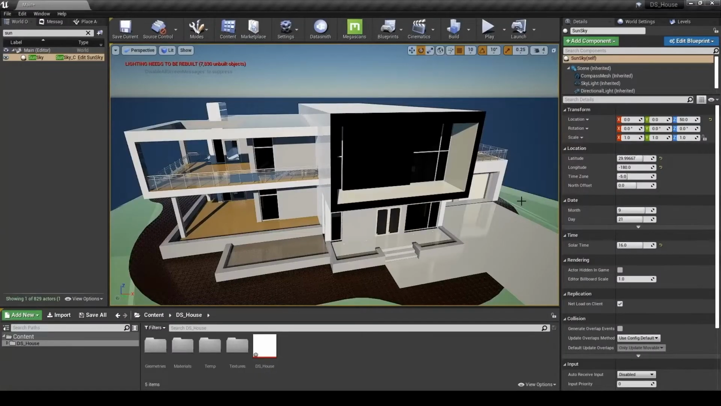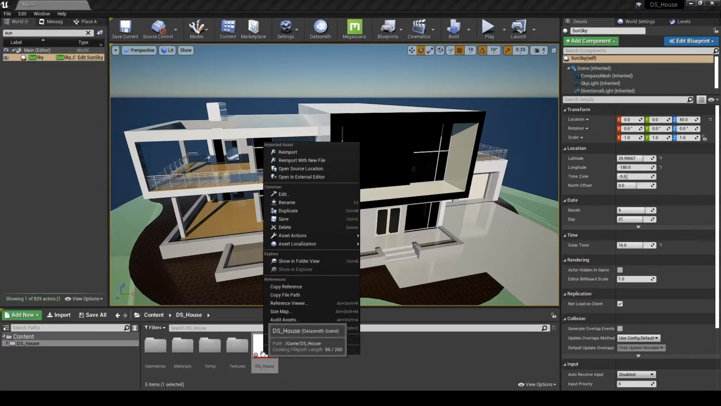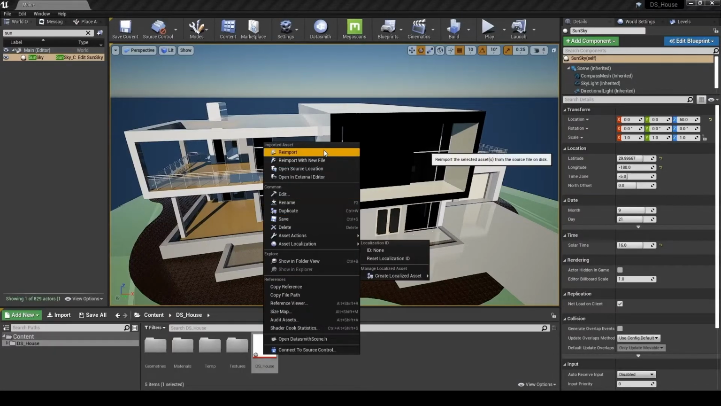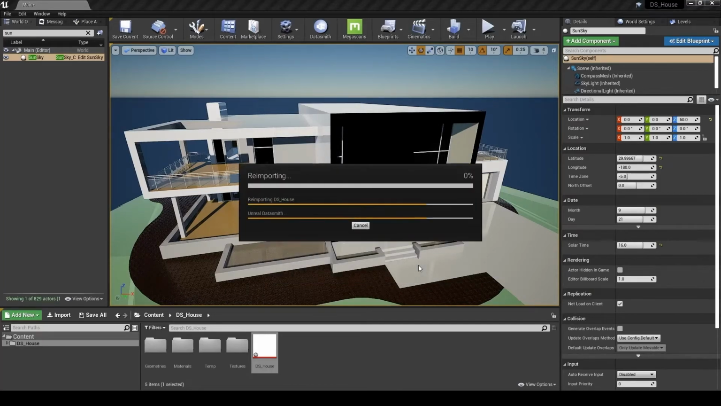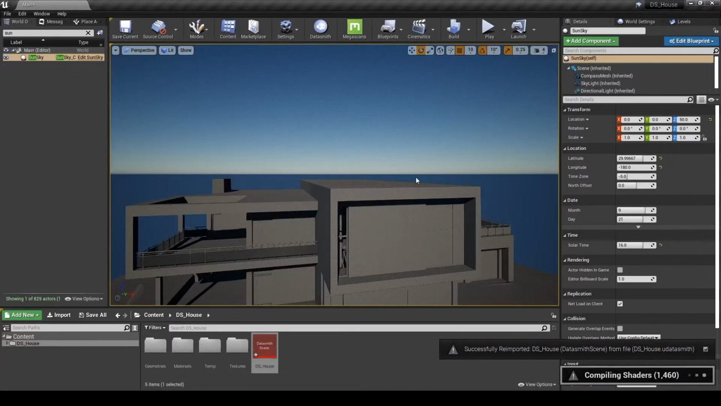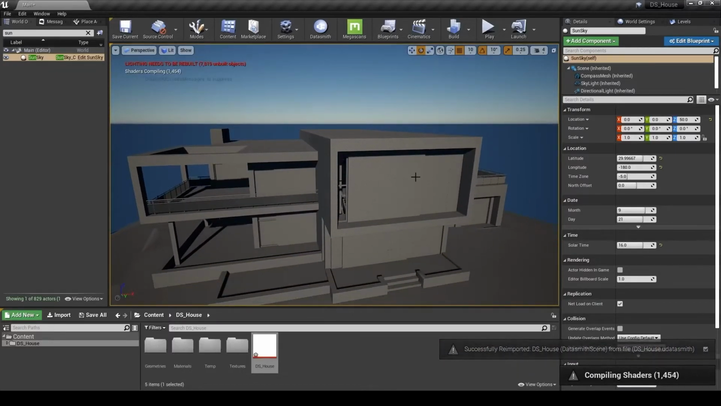Now back in the Unreal Engine project, right-click that Datasmith scene file in the content browser and choose Reimport. The importer will now update all of the changed data without overwriting any changes that we made in Unreal Engine, such as files that we moved or merged or deleted.